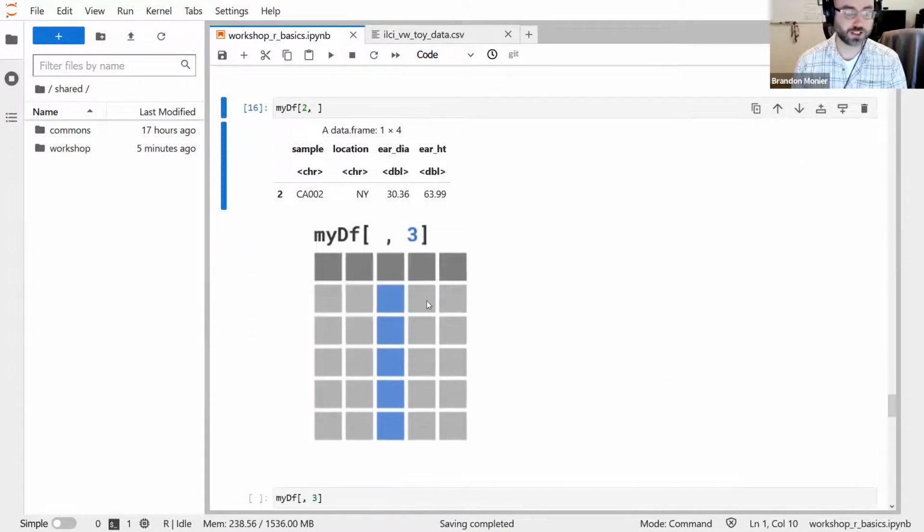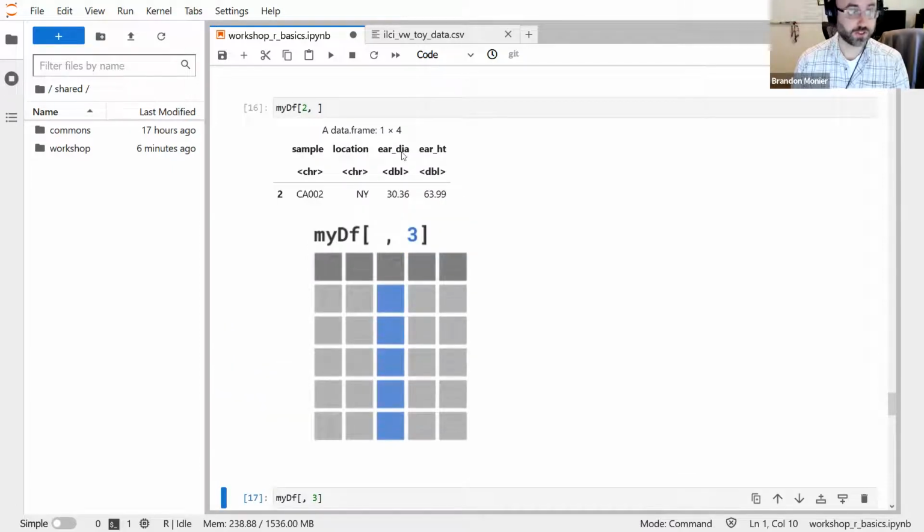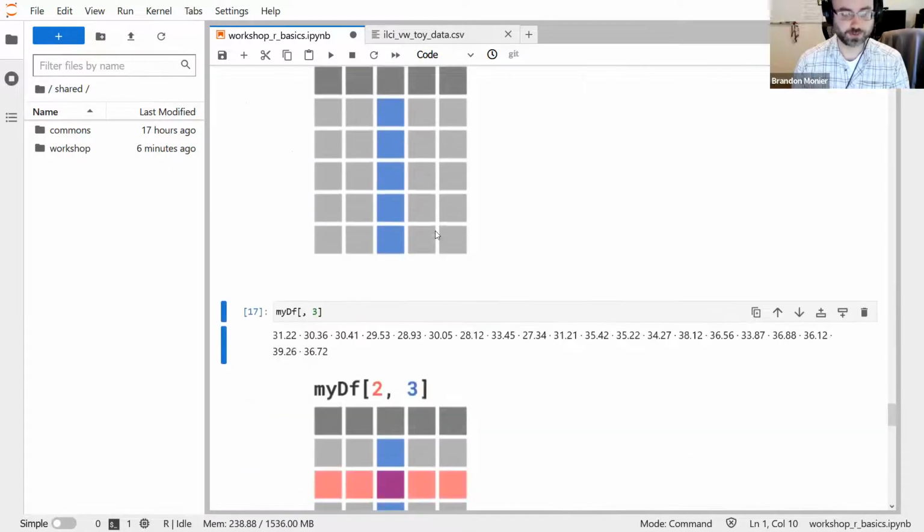Conversely, we can do that with columns. We can pull out a range or a collection of values for column number 3. We pull that and we get some numbers, right? This represents the third column, which is ear diameter.